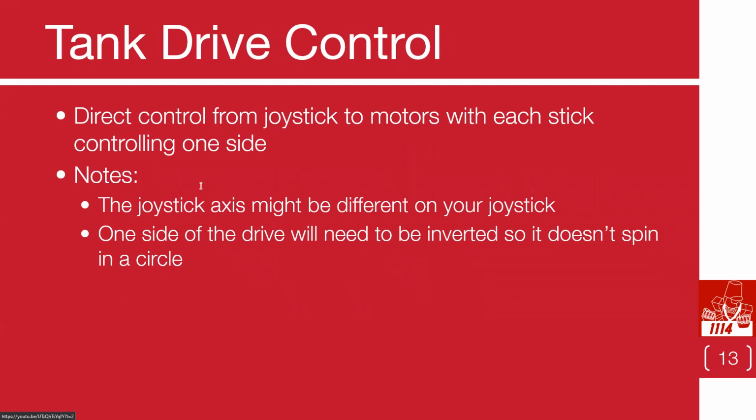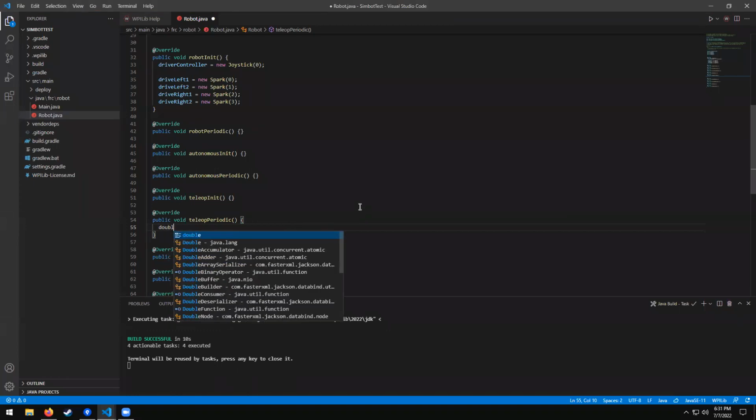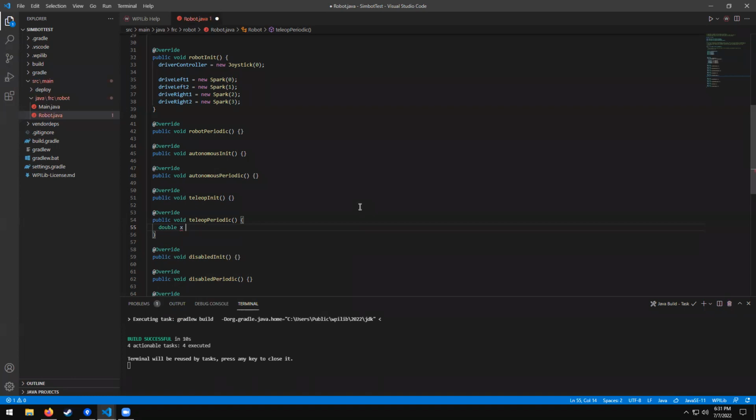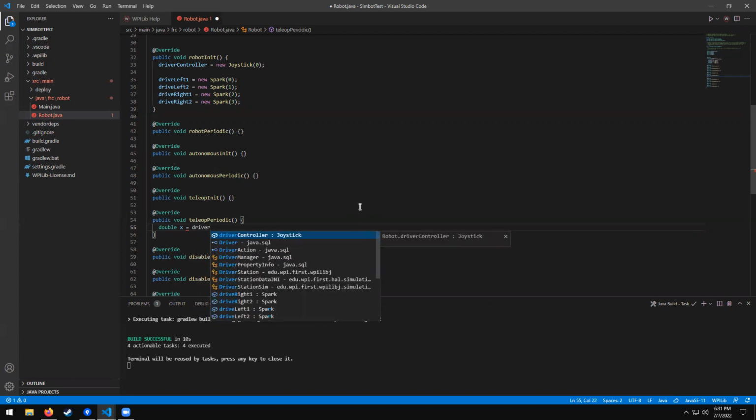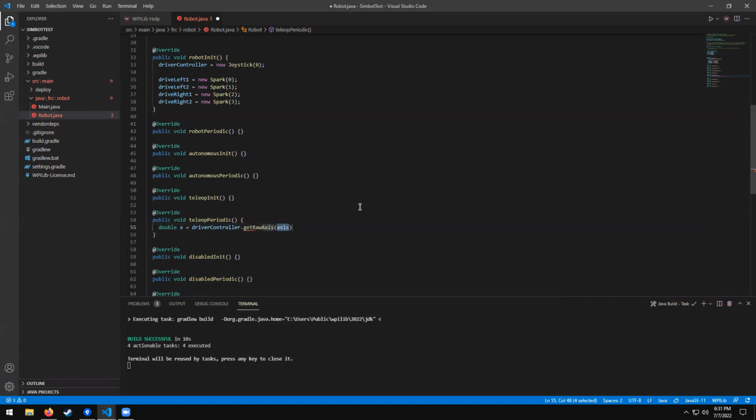So to program that, what we'll do is every loop, we'll make a variable called X. And this is going to be the X axis of our controller. So now to get that, we're just going to say driver controller dot get raw axis. And then depending on the controller, this will be a different axis.